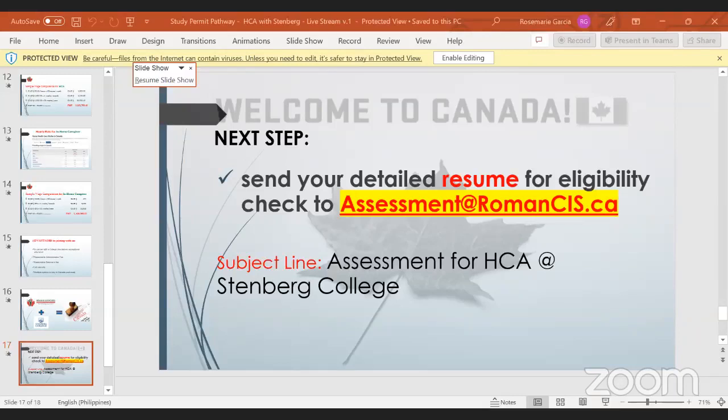Because HCA basically is for those who are coming from, let's say, non-nursing background, o kaya naman BSN graduate sila pero hindi sila nagtuloy as a registered nurse. O kaya naman meron silang caregiver background. So the HCA would be your best pathway to enter Canada and to be part of the medical industry. So there you have it.